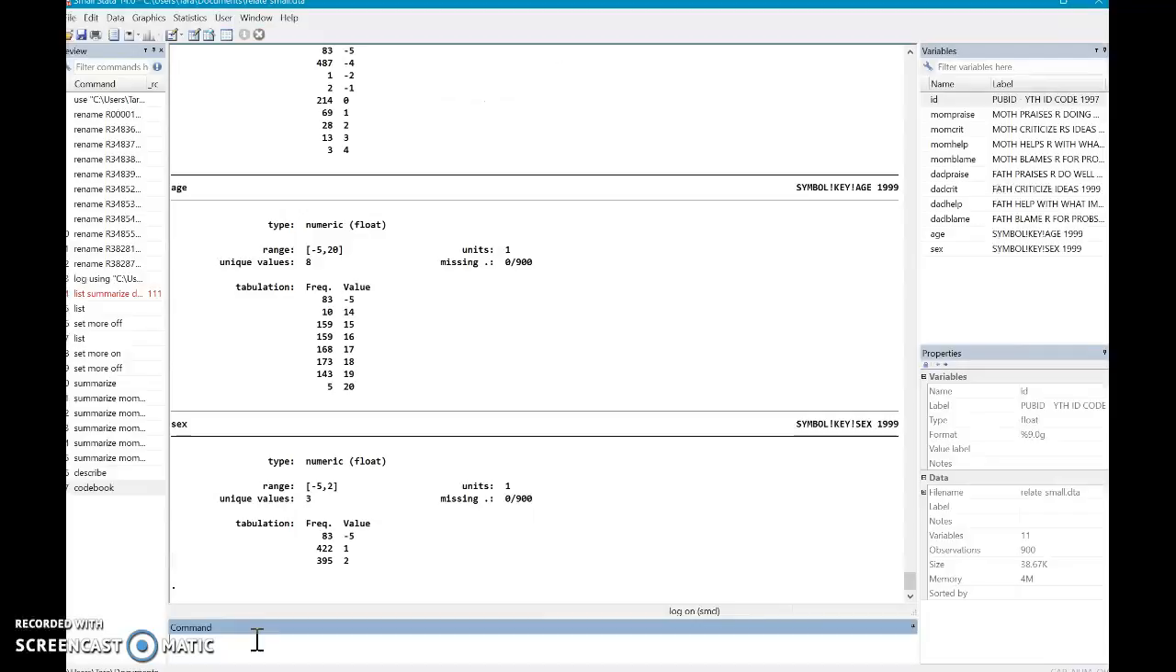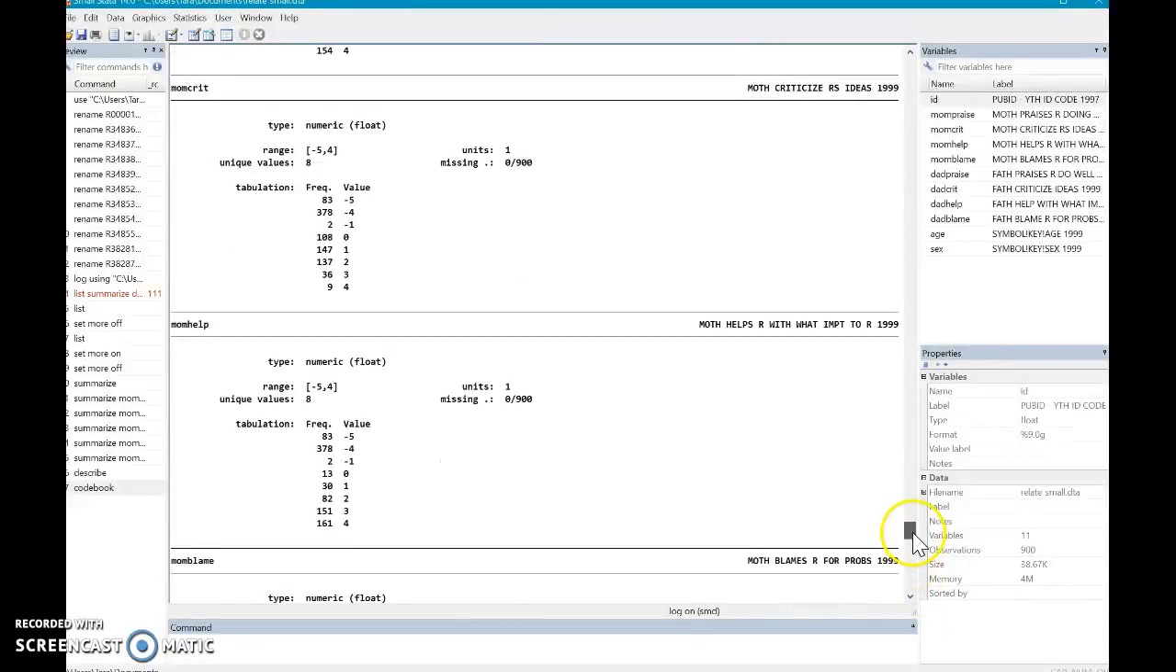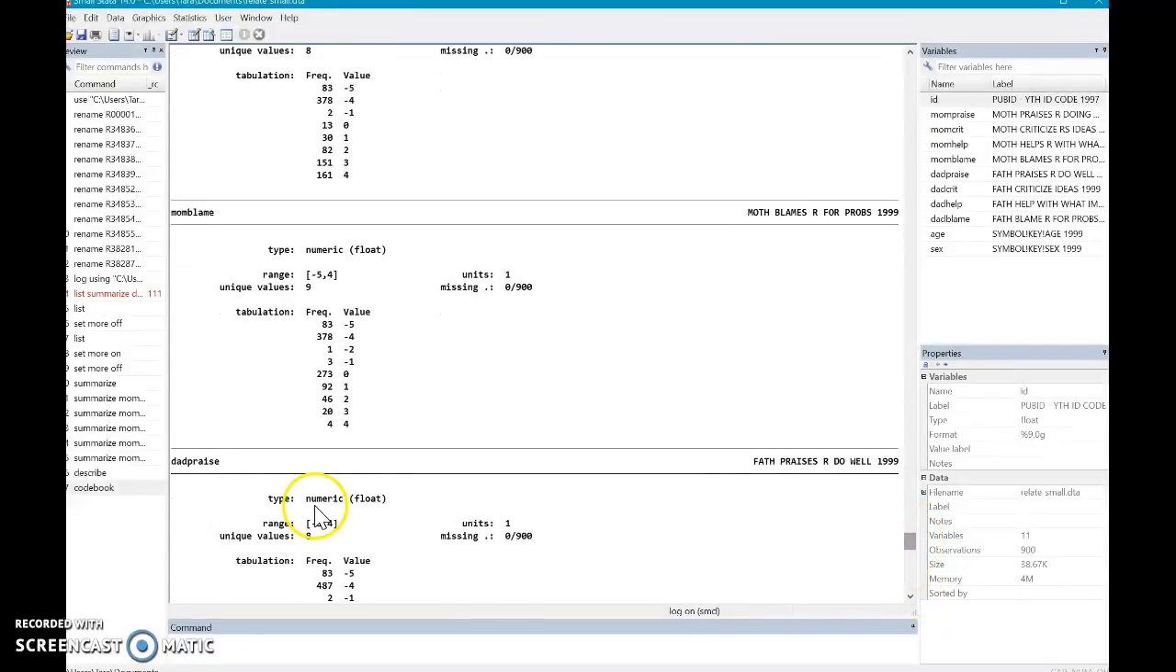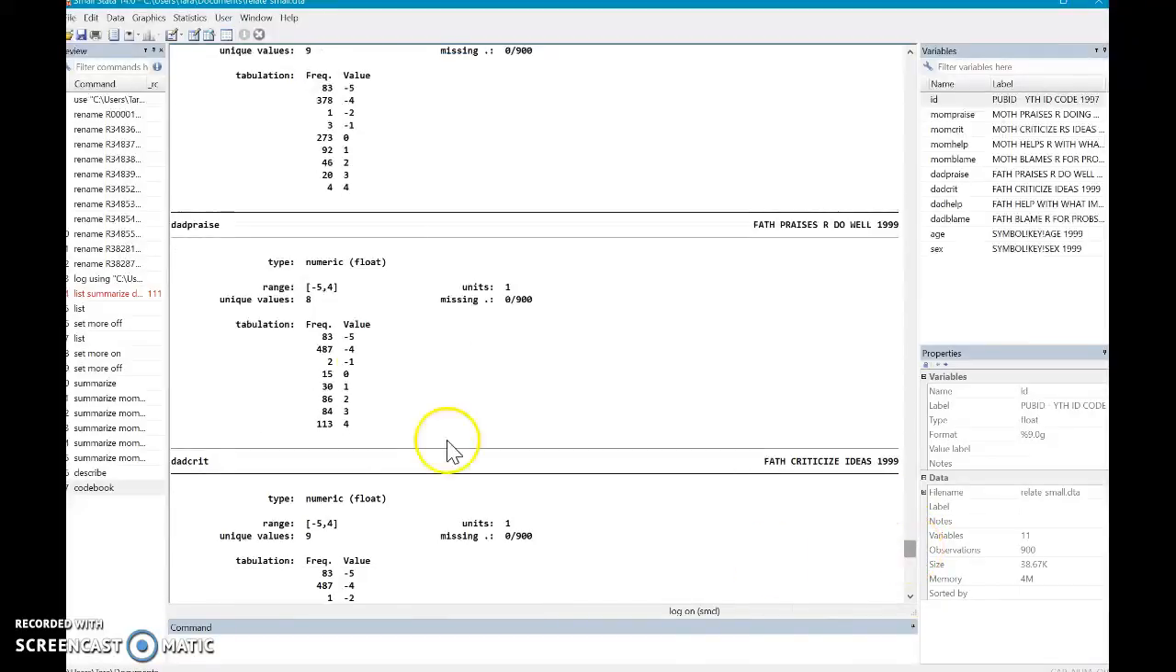This gives you a little bit more of a breakdown for each variable. So let's say I want to find out about how the dad praises. I can see that the dad praise variable has all the different values here and the frequency of those values. So I can see that -4 is the most frequent value. You can see that none of the data is missing, which is fantastic. You can see the range, the unique values, so that's great.